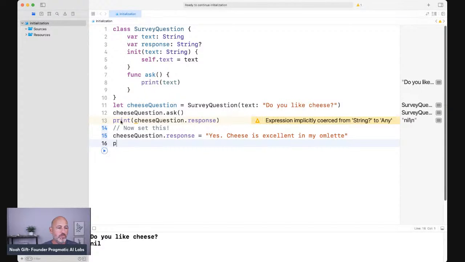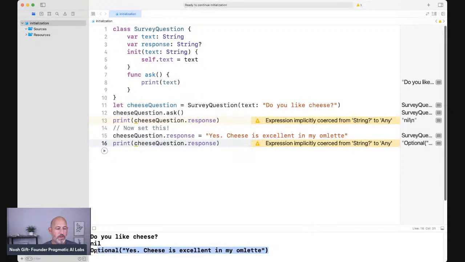And I can go through here and then do the same thing. In fact, let's just be lazy and print this. And now we can see I've set the response, and there we go. Optional, "Yes, cheese is excellent in my omelet."